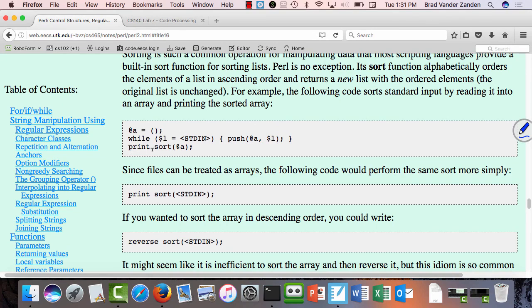And it's very easy. You sort a list, and it does it in alphabetical order, whatever that may be. So very handy things. It's very easy to sort a file, because a file can be treated or handled as a list. And you can go in reverse alphabetical order.